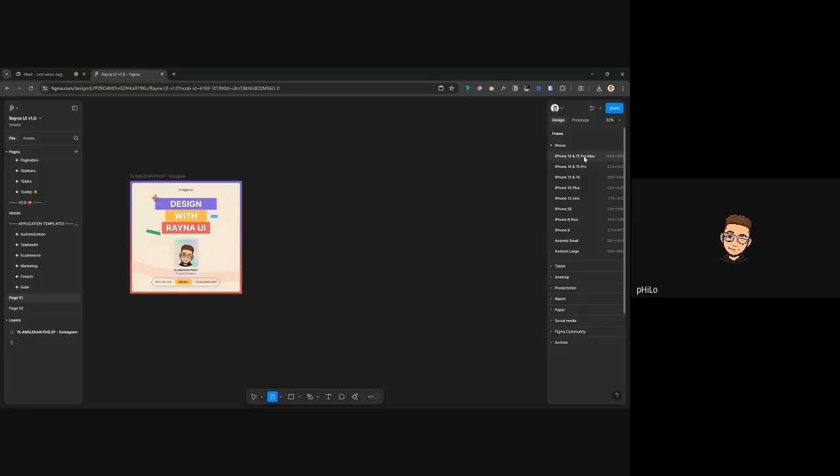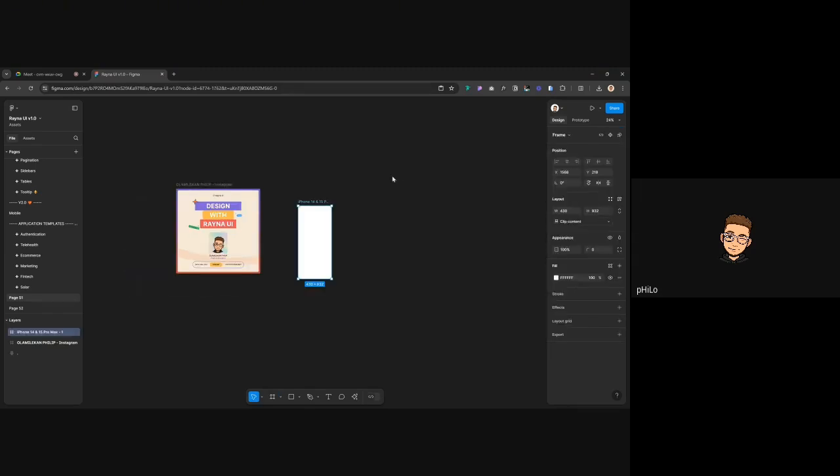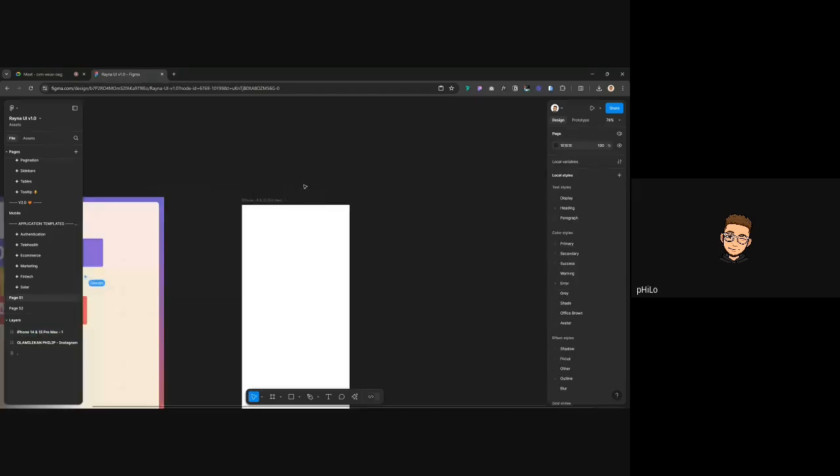So you go to phone frame, you look for any frame you want to pick. I'm going for the highest frame, which is iPhone 14 and 15 Pro Max, and the width is 430, the height is 932. You can't go beyond this width for a mobile screen, but you can definitely go as long as you want. I mean, length matters anyways. So yeah.